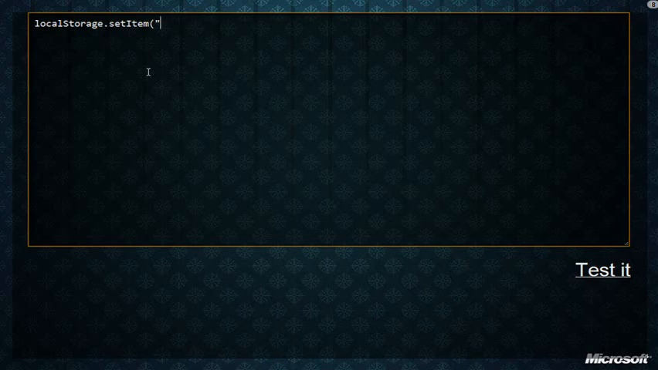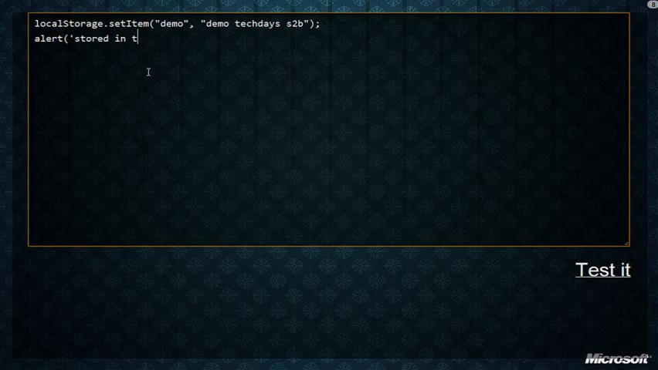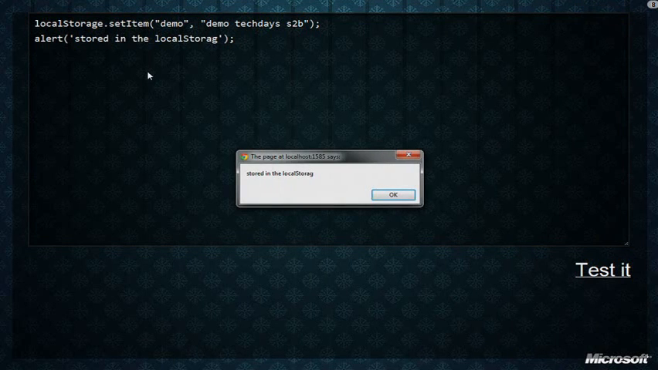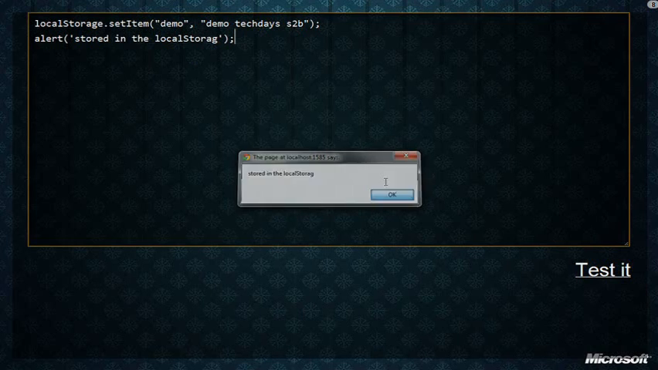So do setItem, give it a name, for example, demo. And then create a new array. That will not work. You need to change it to a JSON object, but that's something that I'm going to show in a minute. So I'm just going to store something in there, demo, tech days, students do business. That's it. And then we're going to have an alert saying that it is stored in the local storage. Okay, it's stored in the local storage. I have a spelling mistake, but it doesn't matter.